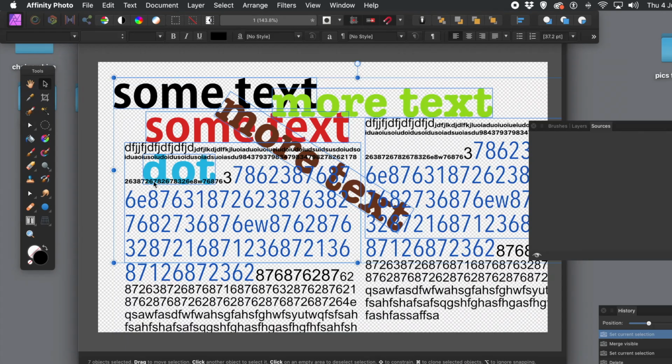How to clone type in Affinity Photo. I've created some type already. It's just basic type using frame text as well as artistic text. And I've created that as obviously multiple layers of type. Now you can't use that as a clone source, unfortunately.